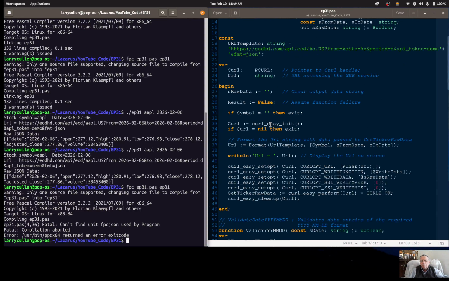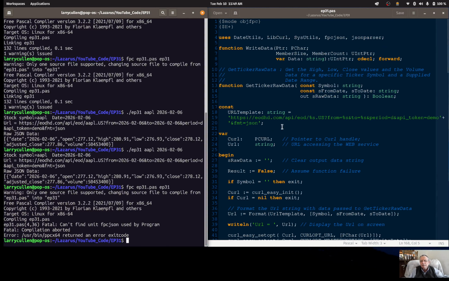Go back up here to the top where our uses are. Isn't it FPC JSON? I thought it was. Let's see. The uses clause. Oh, it's FP JSON, not FPC JSON. That's the problem. Okay, I think maybe that'll fix it.